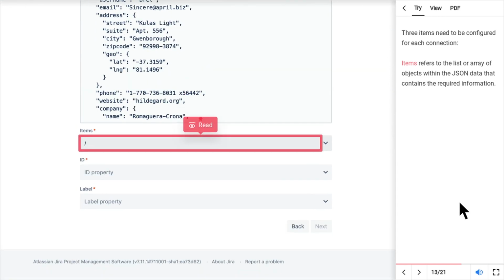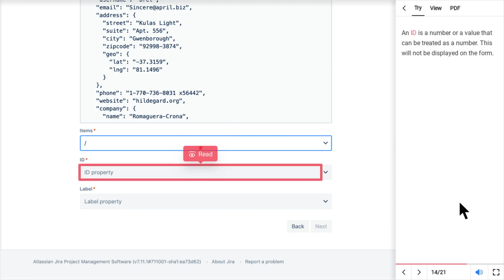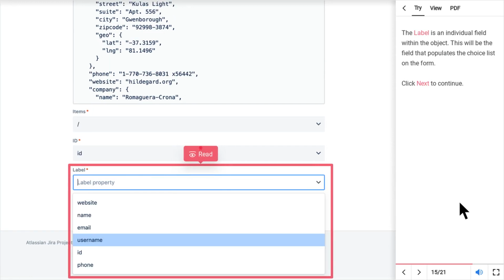3 items need to be configured for each connection. Items refers to the list or array of objects within the JSON data that contains the required information. An ID is a number or a value that can be treated as a number. This will not be displayed on the form. The label is an individual field within the object. This will be the field that populates the choice list on the form. Click Next to continue.